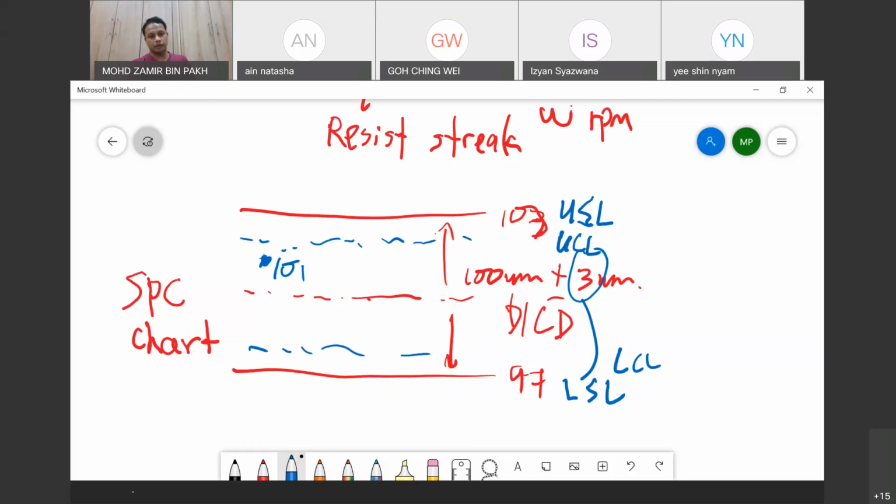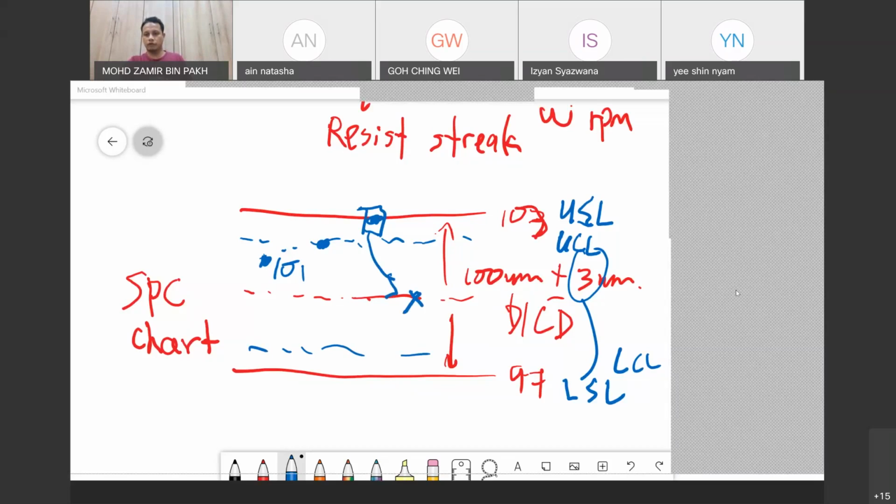Tomorrow you come, it shows 102, you're still okay. But the next day you come in, it's showing 103, you are at the borderline. Okay, you are at the borderline. So at this point, what would you do to be able to tune the process back on track? Okay, anyone? What is the simplest solution you can do to send the CD back to the 100? What do you do to get this point back here in the center? What would you do if you are the process engineer, if you are the PE for lithography?